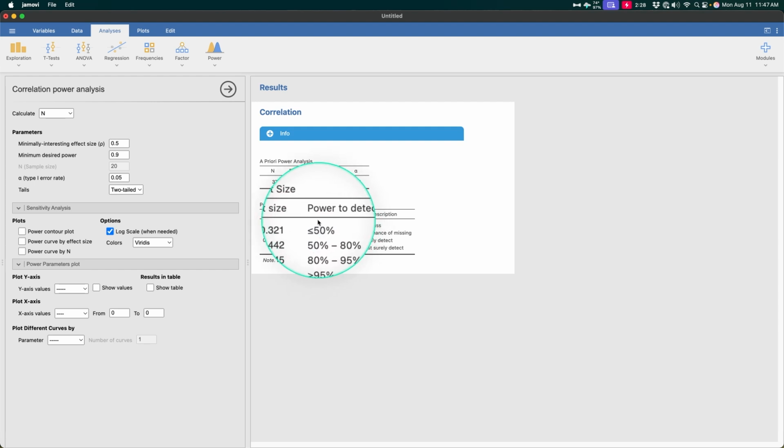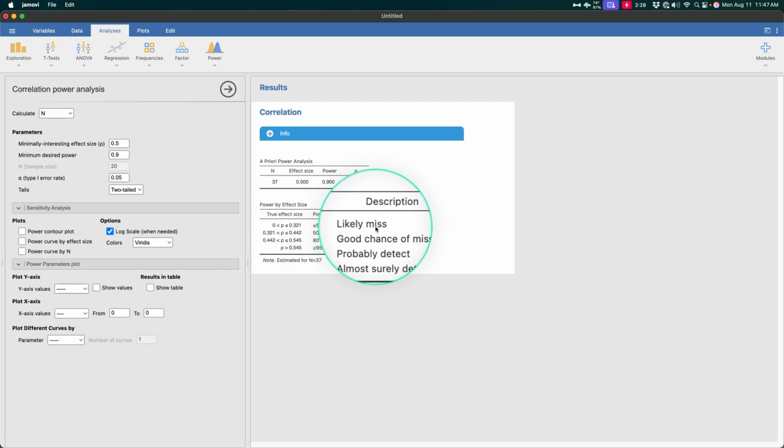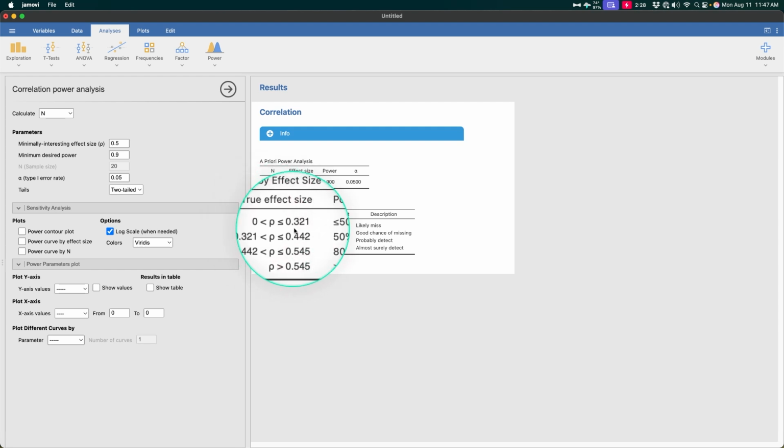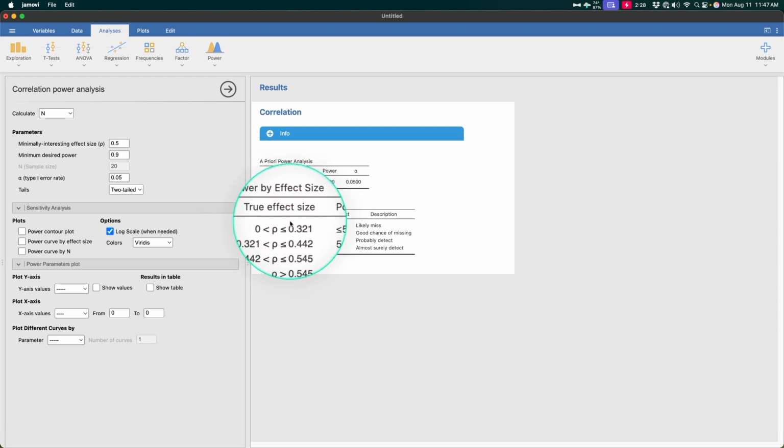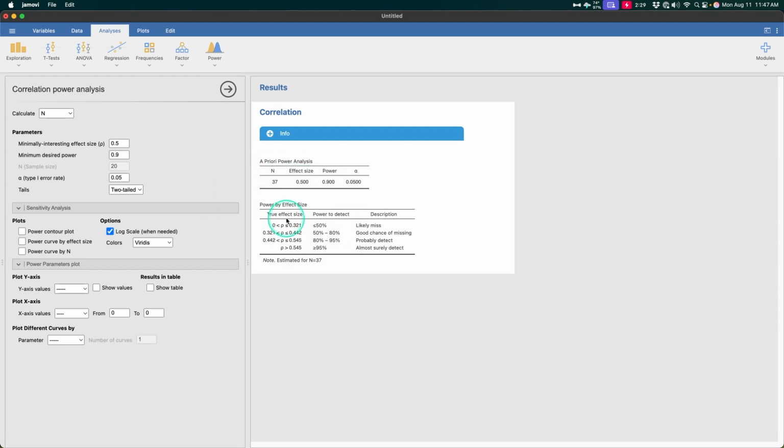So if we had a power of less than 50%, this is going to be a likely miss. We're going to miss the true effect. What that might look like is a rho between 0 and 0.32, or in this case, an R, right? Because that would be our observed statistical estimate. And then 50 to 80 would be another interval, right? 0.32 to 0.44. 80 to 95 would be in this range here. And then almost surely detect would be a 0.95 power value, and that would be a correlation greater than 0.54, right? So that's all of the information that we will get by default.